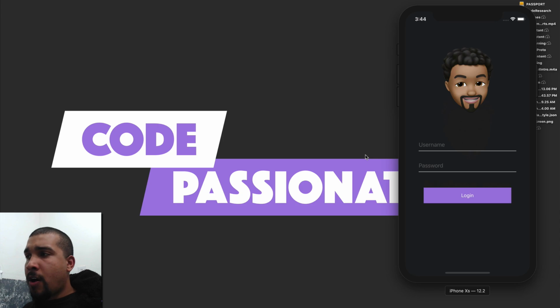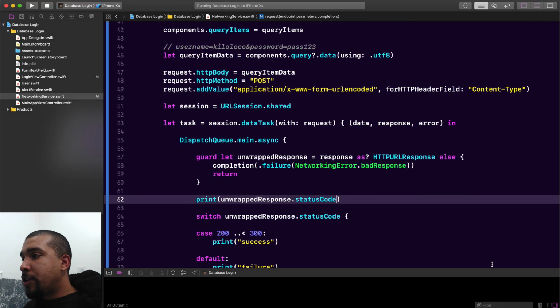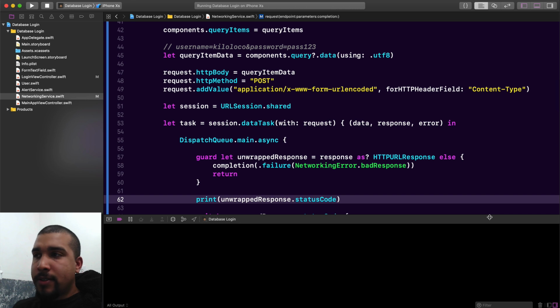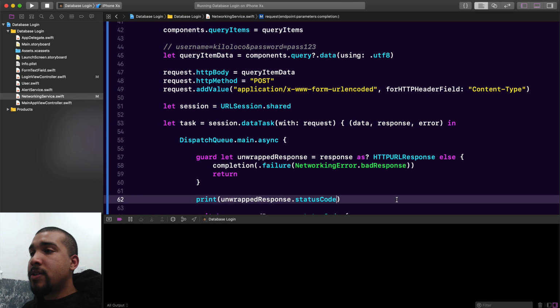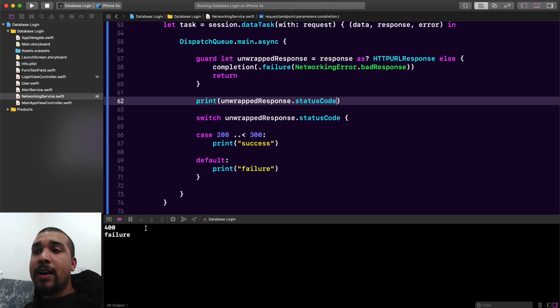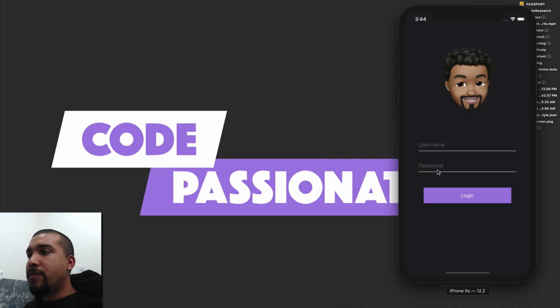So first things first, I'm going to go back over to Xcode. I'm going to make sure that there's nothing in the logs, which there isn't, and we're going to hit login. Now, obviously there's no username or password entered right here, so when I hit login, we should get a failed request. As you can see, we got a 400 failure. It's printing out the status code, and we're printing out just failure right here. The reason for that is quite simply because we didn't enter the correct information.